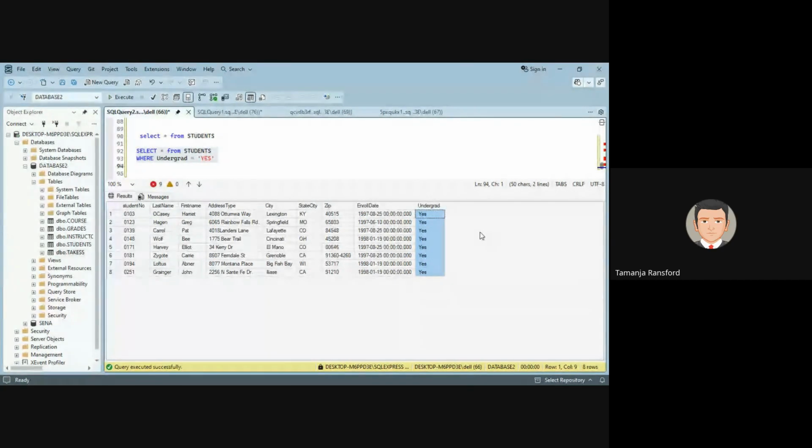But then we have a condition that says undergrad should be equal to yes. Like I mentioned, when you look at undergrad, the ones printed first were yes, yes, and then no. Now that we have printed out yes, is it possible to just print out no's without changing the yes? Is it possible to print out students with no? How do we do that, Clifford? We change the equal to not equal to.